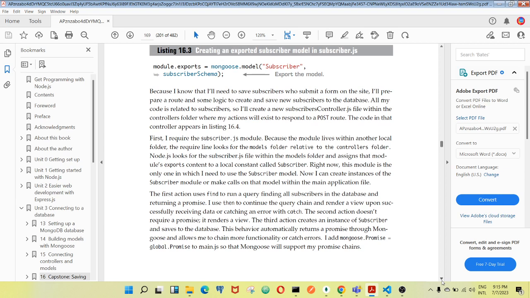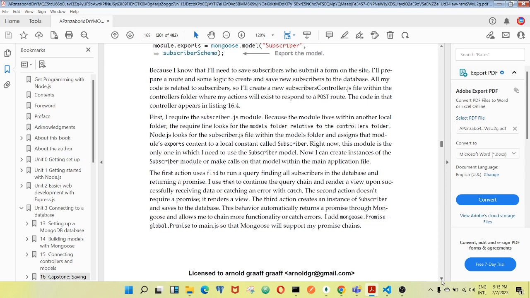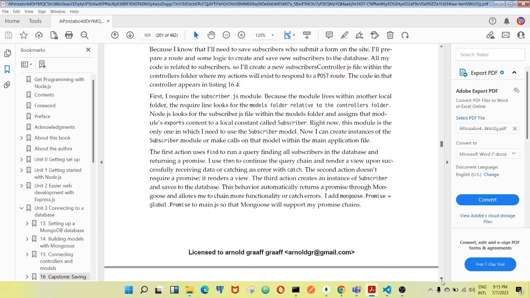Because I know that I'll need to save subscribers who submit a form on the site, I'll prepare a route and some logic to create and save new subscribers to the database. All my code is related to subscribers, so I'll create a new subscribersController.js within the controllers folder, where my actions will exist to respond to a post route. The code for that controller appears in listing 16.4.